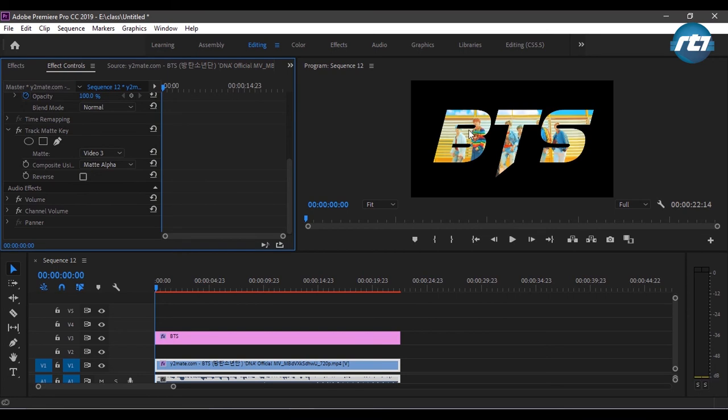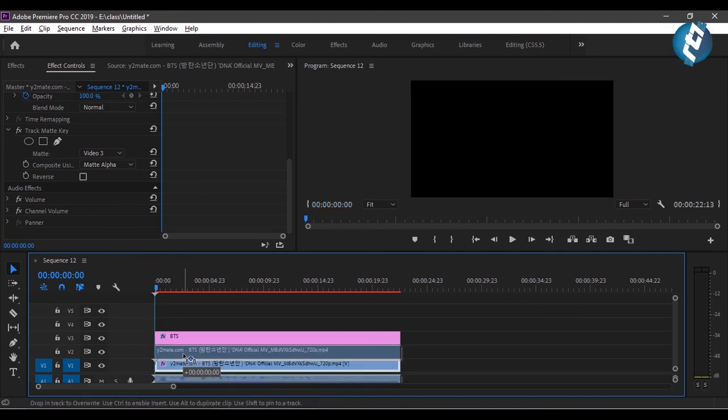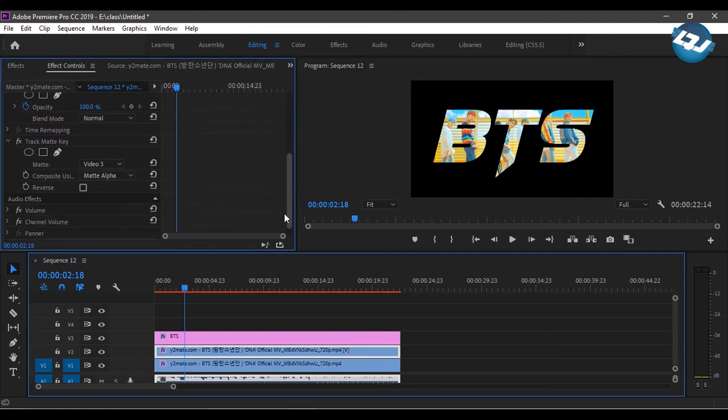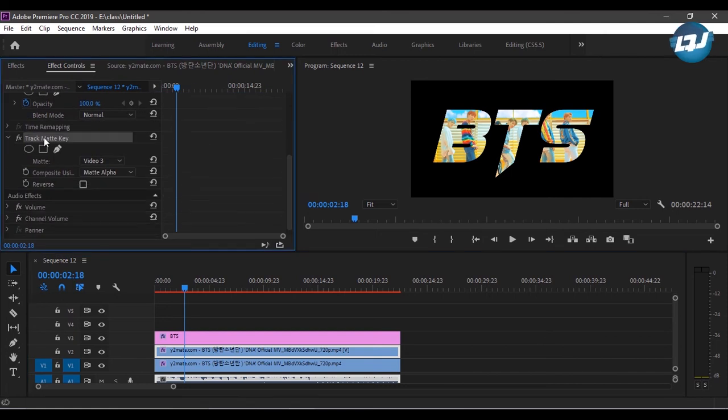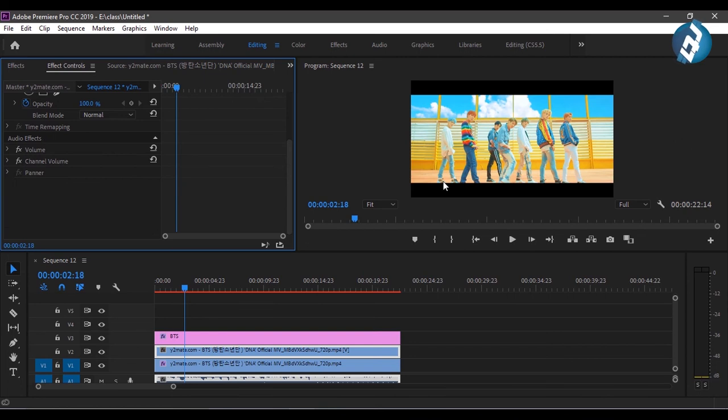Now automatically the video is appearing inside the text, but the remaining portions got disappeared. Now in order to put it in the background, the same video, I will just duplicate this video by pressing the Alt button and left click. So I have done the duplicate, but still I can't see the background video. So in this case I will select this track matte key and simply press the button delete. Now the BTS text totally disappeared because the video in the text and the background is same.